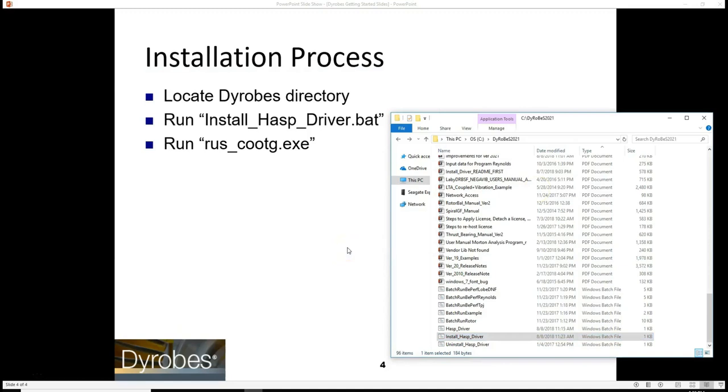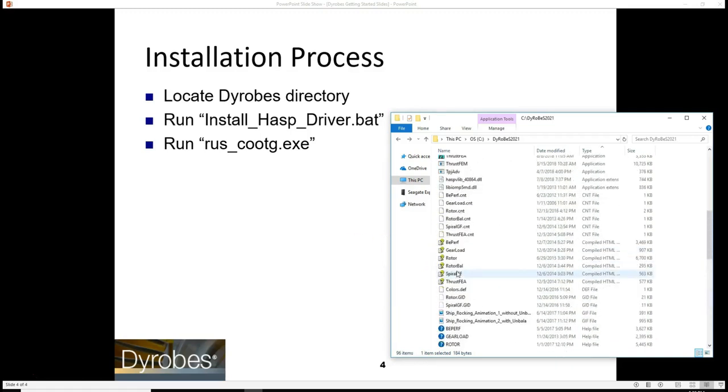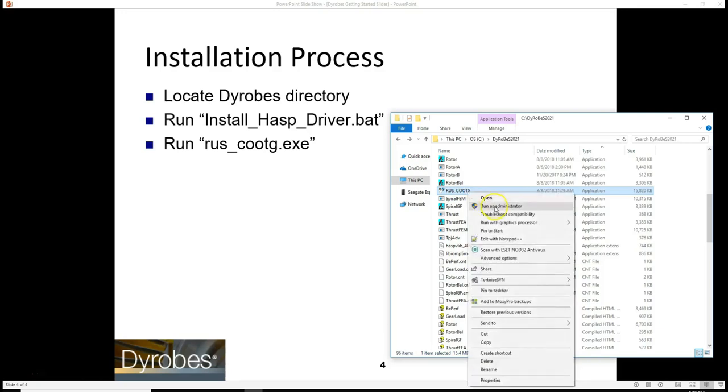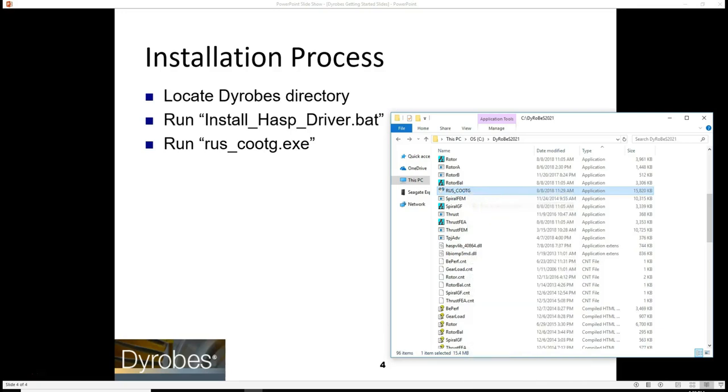Next, find the RUS_COOTG executable file. Again, select the file, right-click, and run the program. This can also be done by double-clicking.